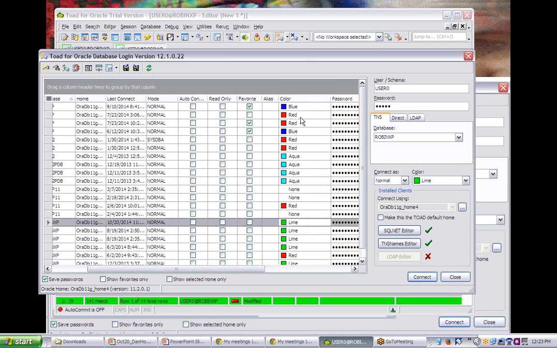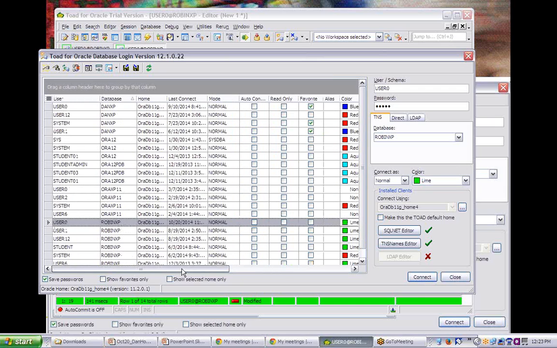Notice I've got some other system accounts here. My Dan XP machine is blue. My Oracle 12, which is a VMware instance that I can connect to, is aqua. And again, all of the admin accounts are in red.